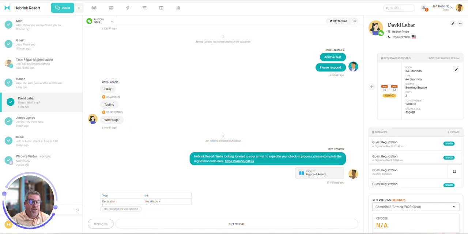I have a reservation here. The system would send a message like the morning of their arrival. You choose, and it could say something like this. This is all customizable. So, "Hey, we're looking forward to your arrival. Expedite your process. Click here." It creates the link, sends that off, and now all of a sudden you can start seeing what happens here.